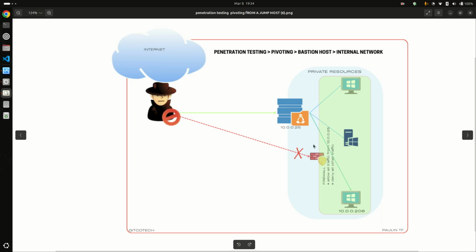So what we will do is, we'll compromise the host that we do have access to via the public internet. We'll compromise that, and then from there we'll see how we can leverage that access and compromise another target. And in this case, we're going to be compromising this target here.